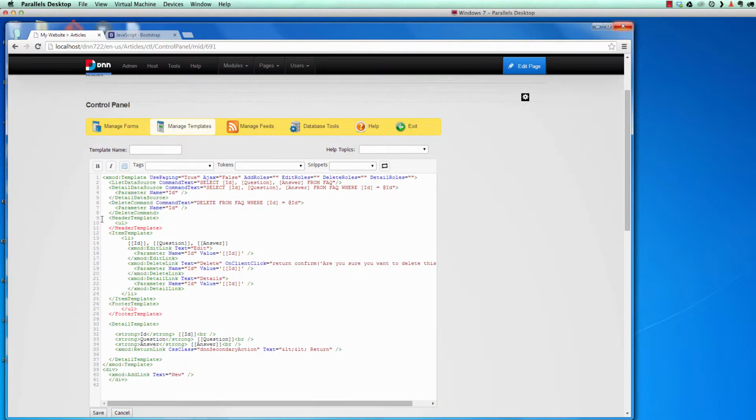Here is our header template. This gets displayed or rendered out to the page once. So for an unordered list or a bullet list, we start with an opening UL tag. Down in the footer template, this gets rendered out after all of our records. That's the closing unordered list tag.